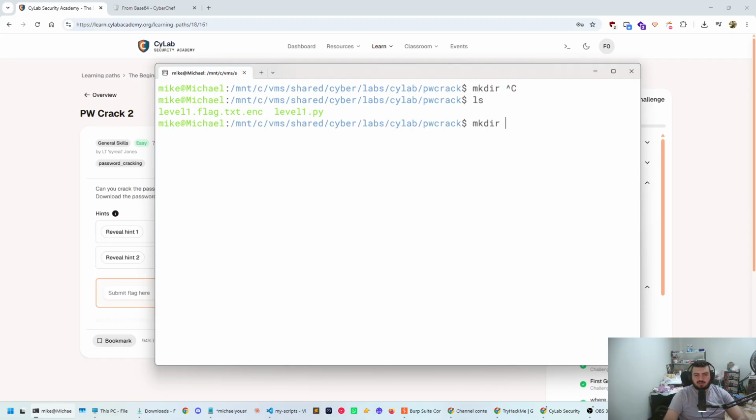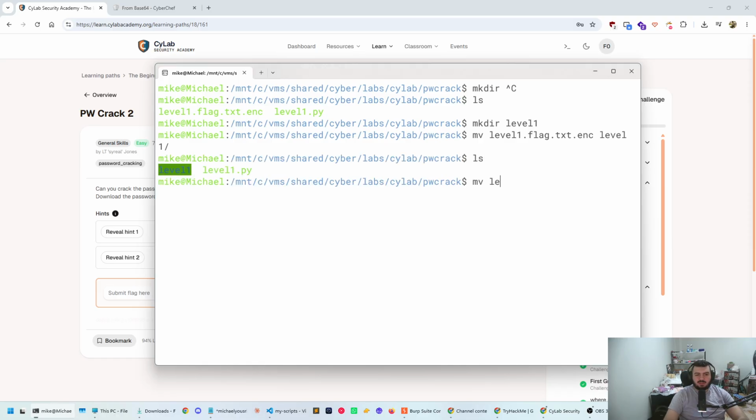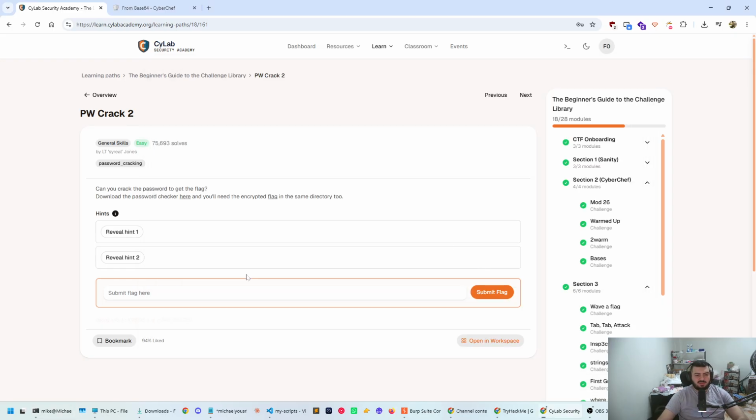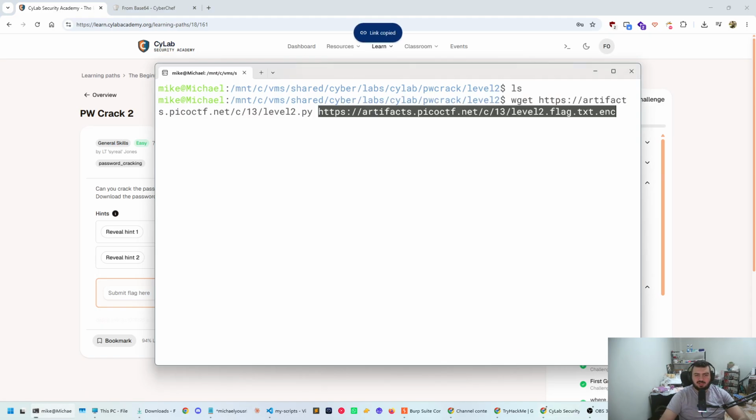So since we have multiple levels, I'm just going to say level1 here. And then move level1.flag into level1. And I'm going to move level1.py into level1. All right. I'm going to make a directory called level2. And then let's go to level2. And then let's start some wgetting. wget, and then I can copy the link address, paste.